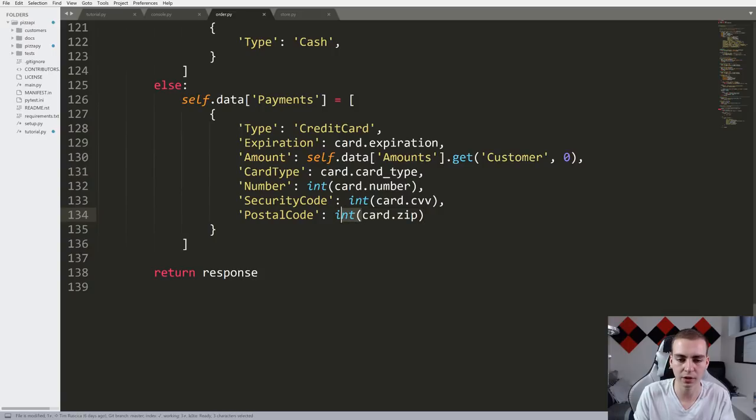Now, this isn't going to work if we're ordering from Canada or somewhere that doesn't have integer values. So I don't know if this is making any sense, but essentially my postal code could look something like this, right? Like numbers, letters, numbers, I don't know, like X, where it can have letters in it. So if I try to convert this into an int, that's not gonna work.